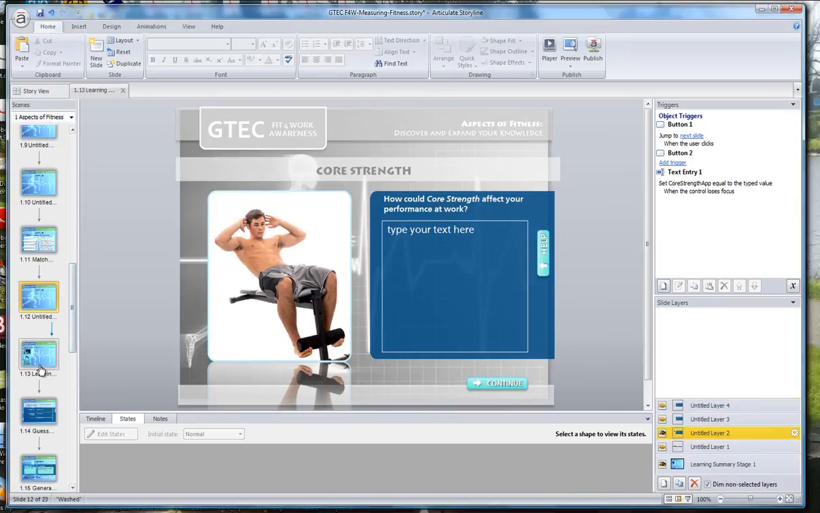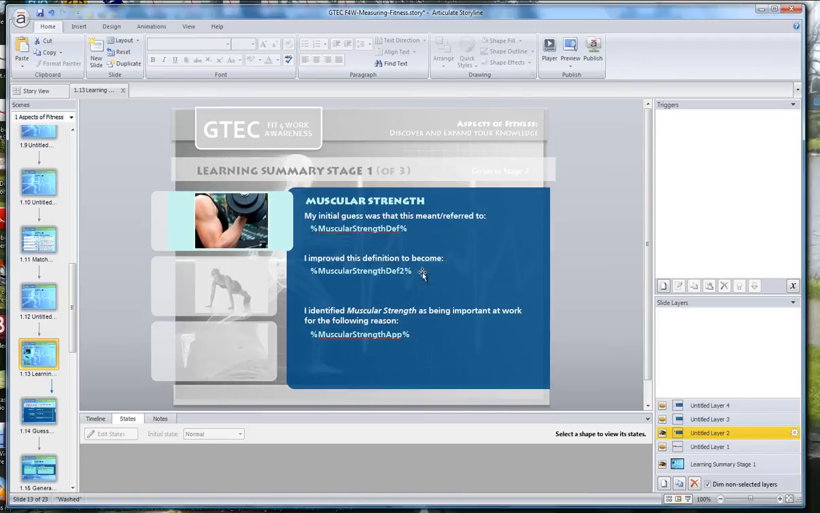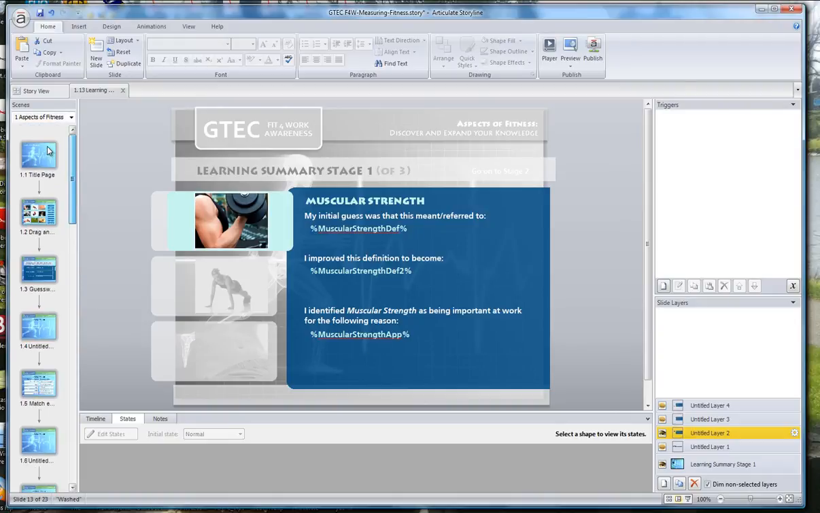So then when they get down to this learning summary, as I said, they'll see their first guess, they'll see their improved definition based on some interaction with activities and some more information, and then they'll see how that relates to their own work according to them. It's not what a teacher thinks or an expert thinks. A lot of this is just them building their own knowledge, and to me that is discovery learning. So let's just have a quick look at how that rolls out.